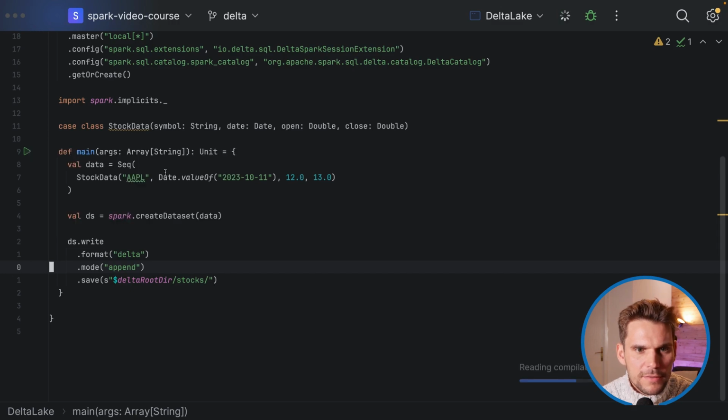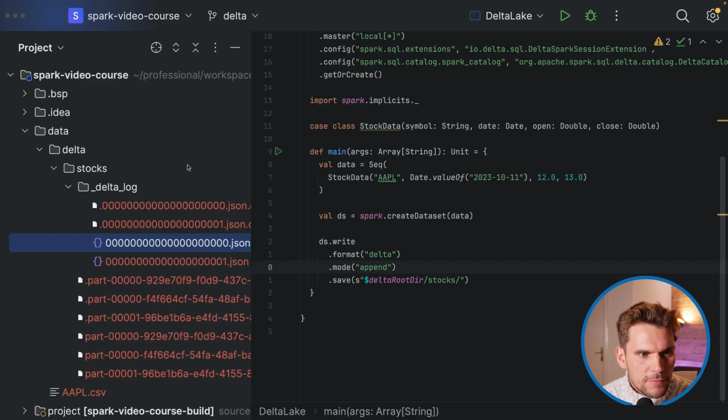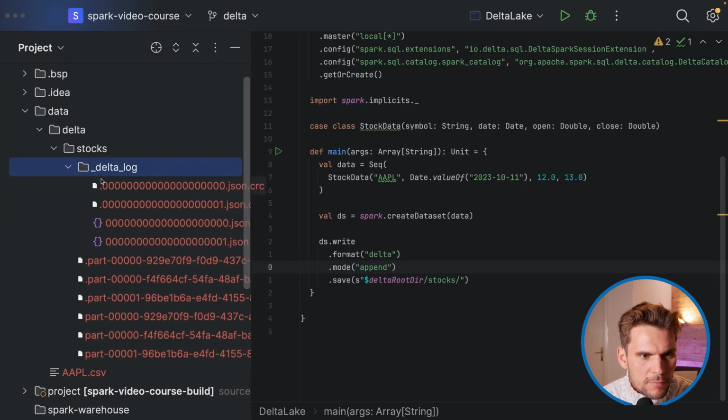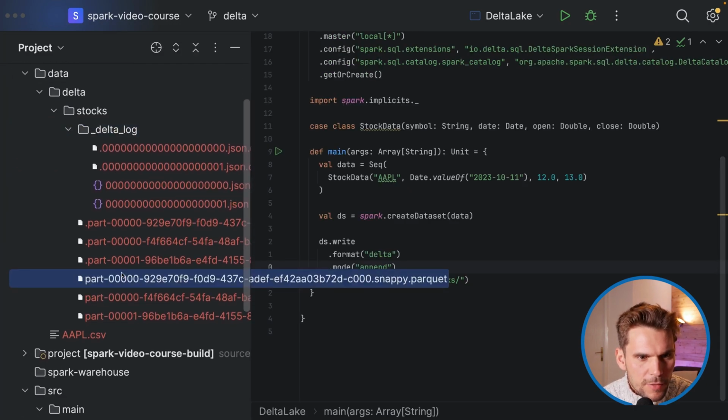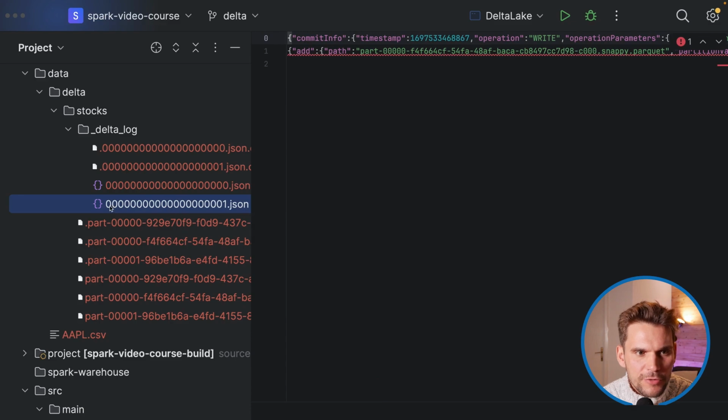So if I run this, now it has completed. And if we look at our data now, we see that we have 3 Parquet files now, not only 2 like we had before. And there is also a new transaction. So we have a new transaction file for version number 1, and it says that 1 row has been added.